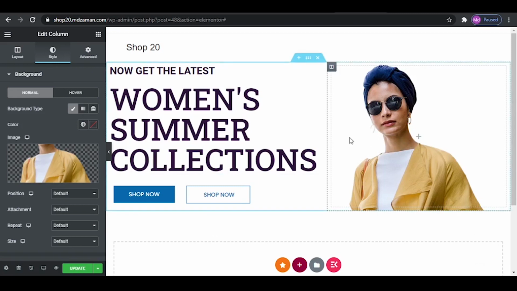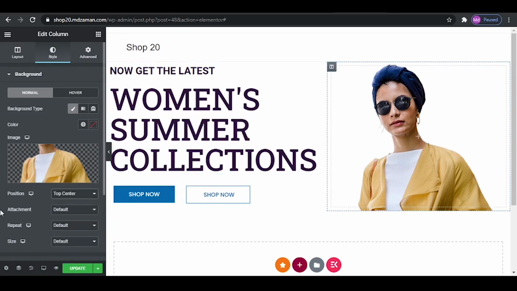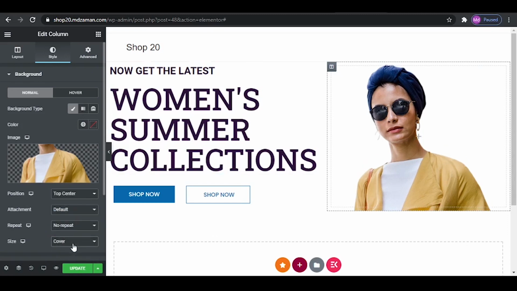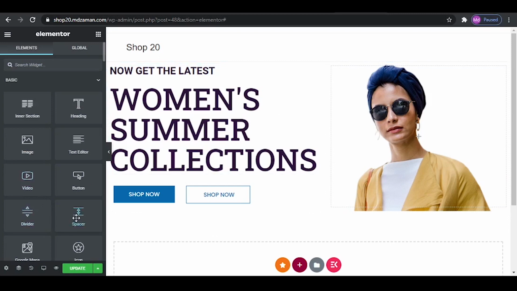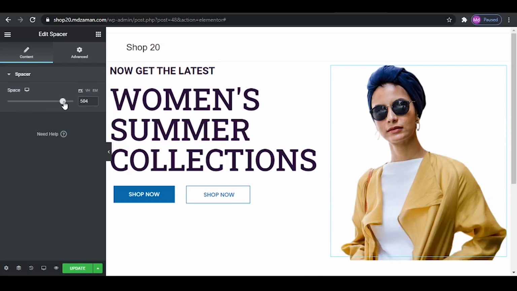So let us edit the image first. From the position, make it top center over here, and from the repeat, make it no repeat, and for the size, make it cover. I know the image still does not look that great, so come to this option, widgets, and drag and drop a spacer in this image. Give this spacer size of 500. Let us keep it 550.